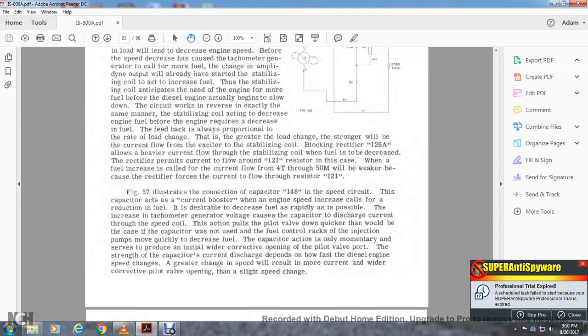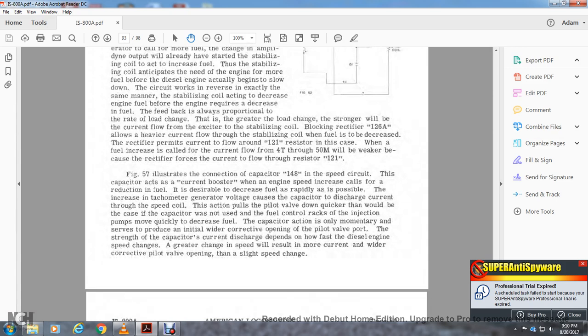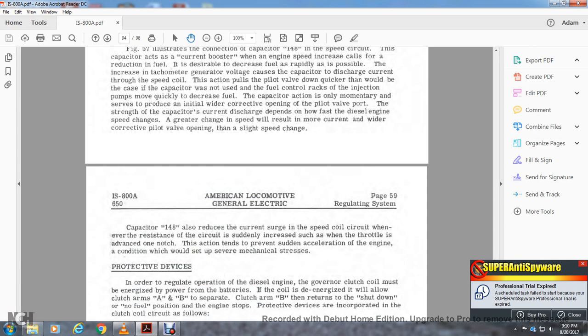with the fuel control racks. The injection pump is made to quickly decrease fuel. The capacitor acts only momentarily, to produce the initial wider corrective opening in the pilot valve port. The capacitor's current discharge depends on how fast the diesel engine speed changes: the greater the speed change, the more current and the wider the corrective pilot valve opening, even for a slight speed change.